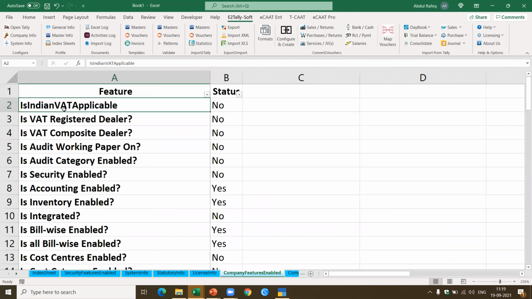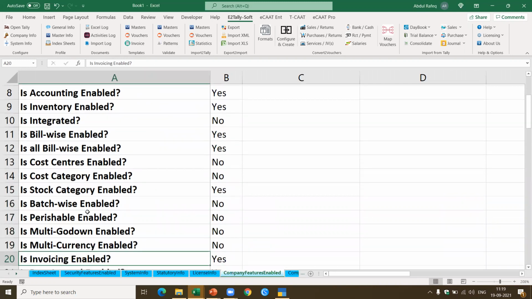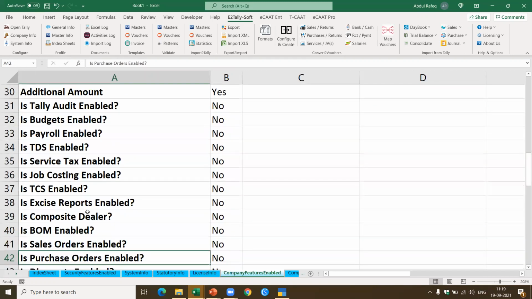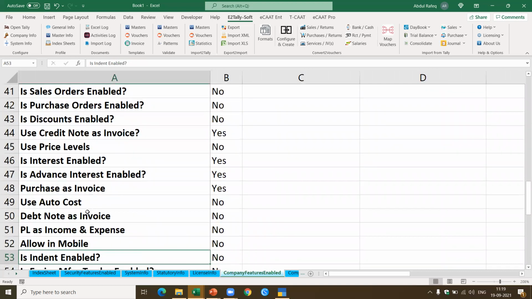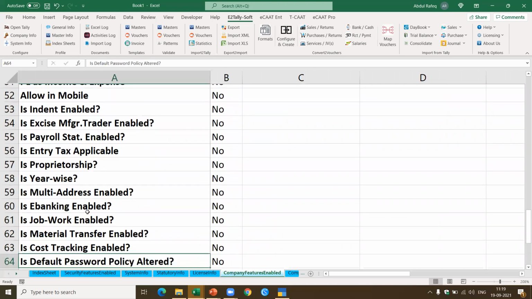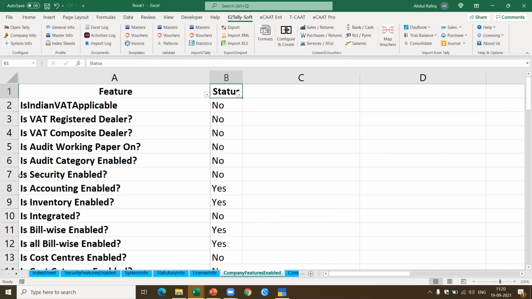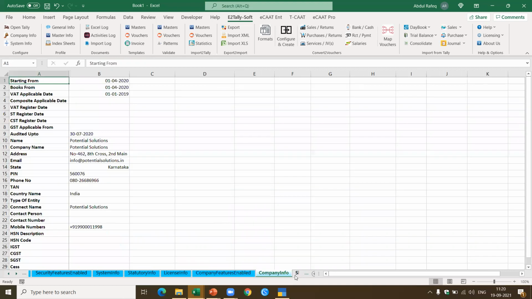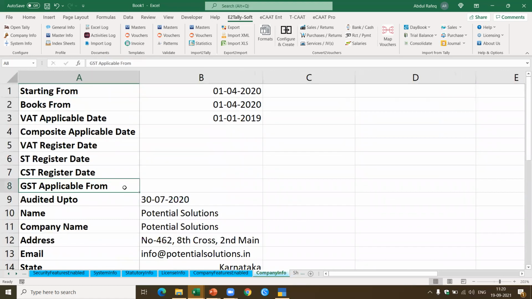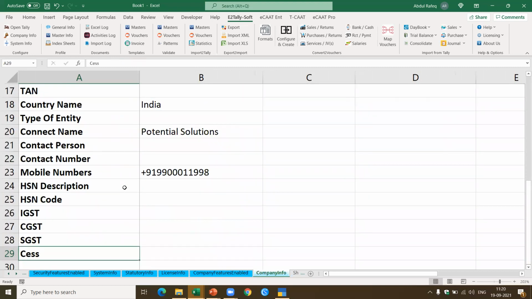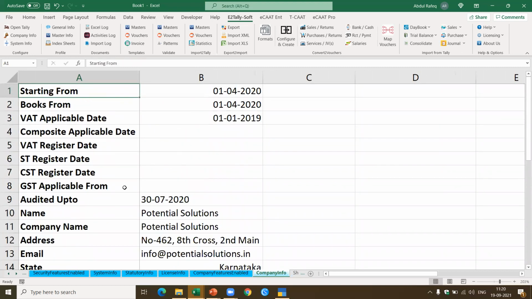Now, if you see, is the VAT enabled, is it a VAT registered dealer, is audit working paper on, like all the features of configuration, you can see at one glance, and you'll be able to know what is enabled and what is not enabled, so that you can decide what features have been enabled and how you can audit them. And in case the company has not enabled some of the features, you can also show them how to enable them so that they can use Tally much more effectively. And you also have the company info. This is the master info of the company, which is similar to the statutory info. This gives the contact details, etc. Now, this gives you at one shot the complete details about the company, and I can get this and use it for the purpose of documentation.